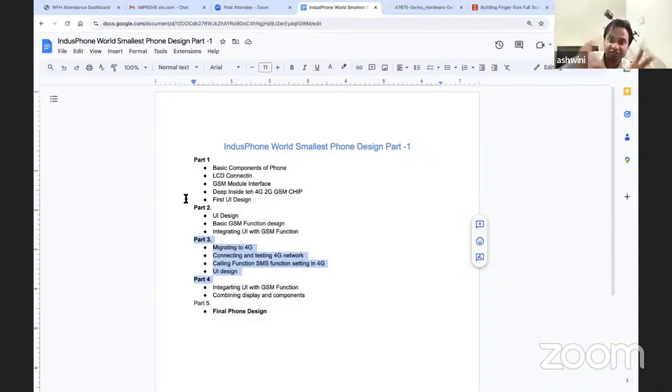This session is going to be a smaller part, because it's a very complex design and it's going to be a very long design.